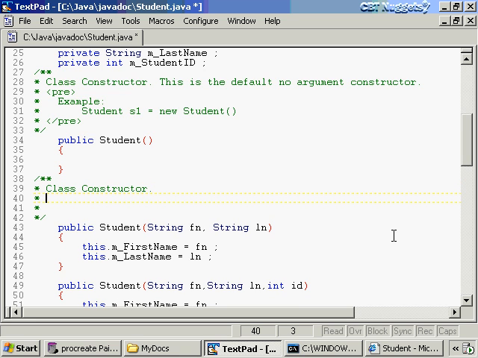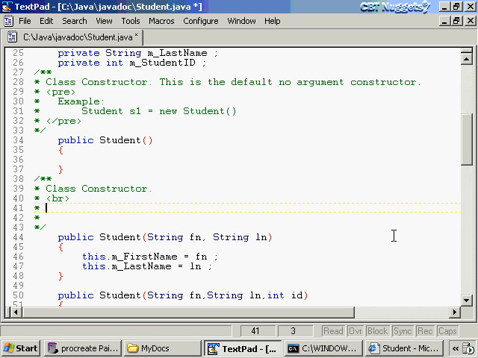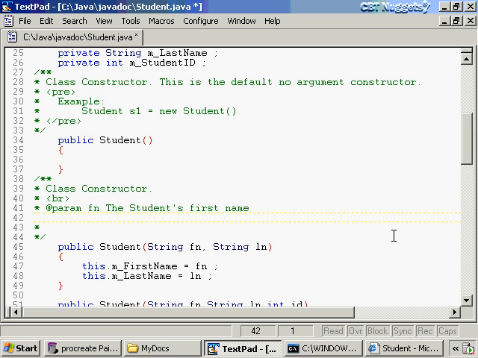And we'll say something like, let's do a line break. All right, now watch this. At param FN, and then the student's first name. Okay, then we'll do another at param LN, the student's last name.